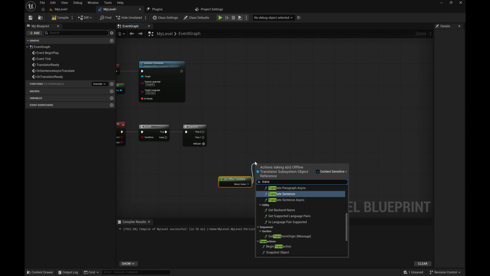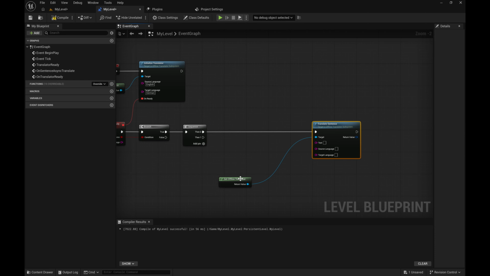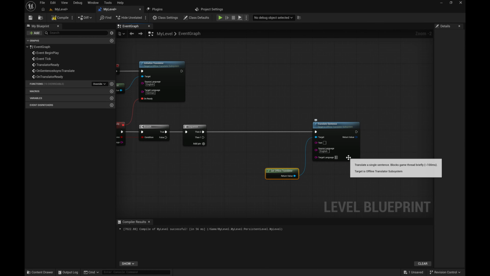The first function is Translate Sentence Synchronous. This translates a single sentence and blocks the calling thread until the translation is complete, returning the result immediately. Use this when you need the result right away and you're not concerned about a brief pause, for example during a loading screen.